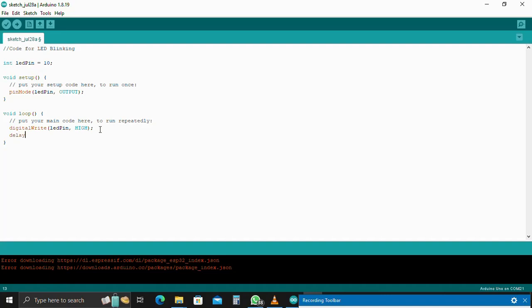Delay 1000. This 1000 is in milliseconds. So 1000 milliseconds is 1 second. So I want to on this LED for 1 second. So this delay in microcontroller is used to pause that action for a certain time. So in this case, I'm onning this LED for only 1 second.